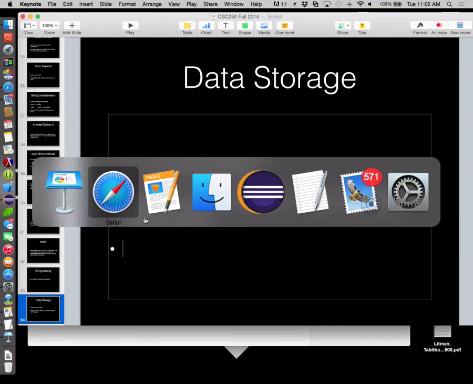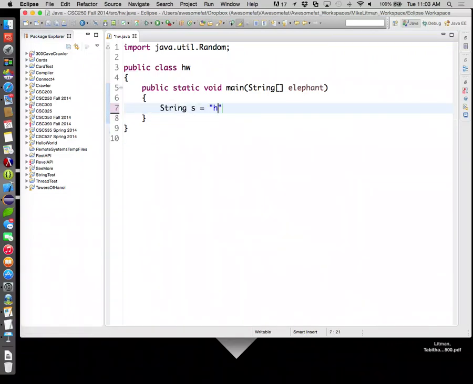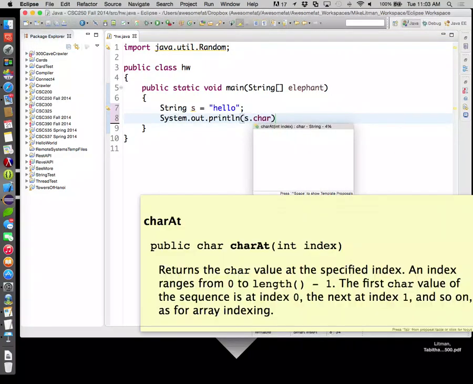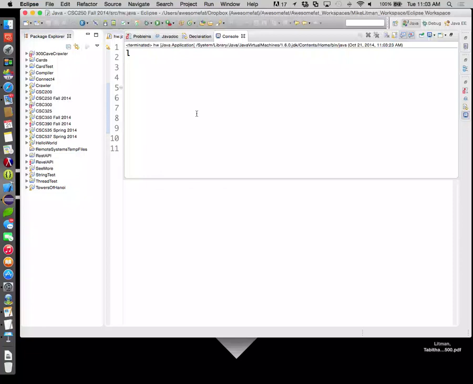So, for example, if we come back in here and we say String s is equal to "hello", we can print out s.charAt(2). This is bucket 0, this is bucket 1, this is bucket 2. So this is going to print out that l, correct? So we can read from the contents of that string.